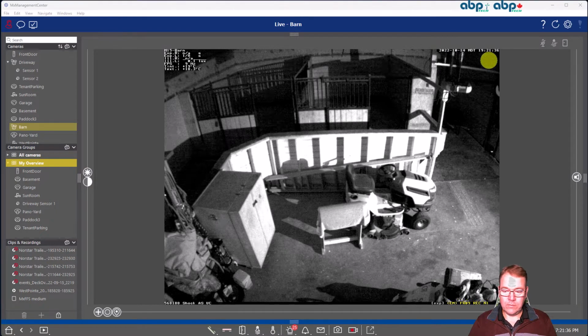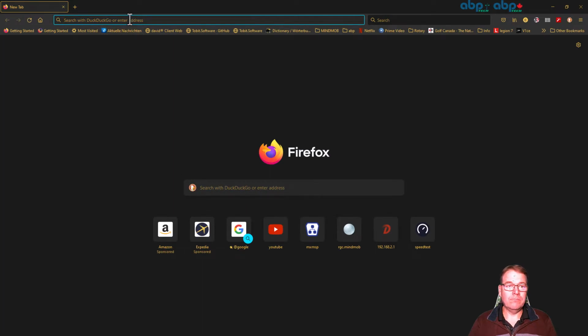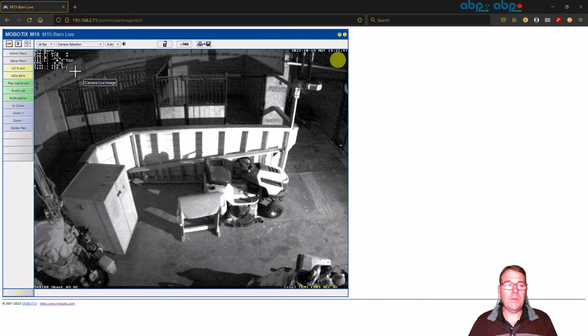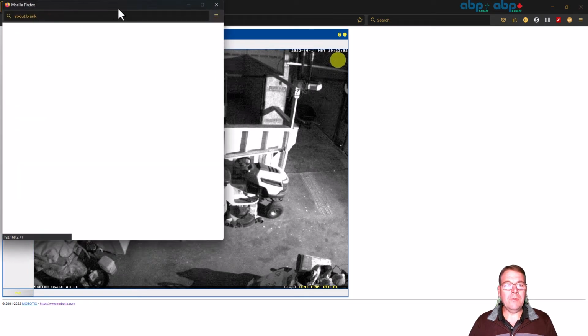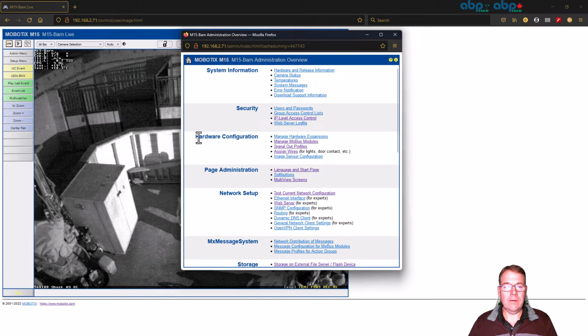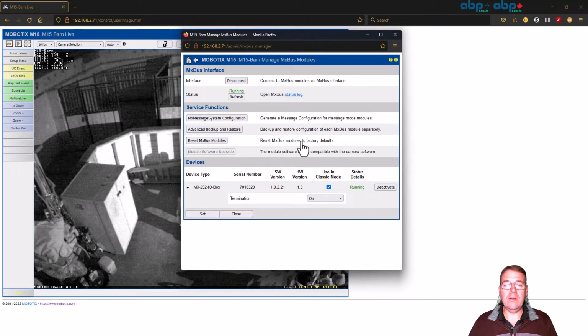So let me get to the camera user interface directly so you know what's going on inside the camera. Okay, so now we're inside the camera itself. There's basically a couple of things for you to know. In the admin menu, under the headline Hardware Configuration, we have the MX bus module menu. If we click on it, the system will show us which modules are connected and running hopefully fine. So in this case, it is, as I said before, the MX232 input-output box. It is running fine, and it is running in classic mode.